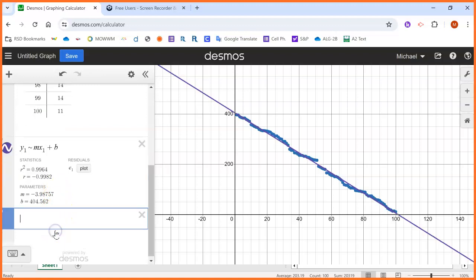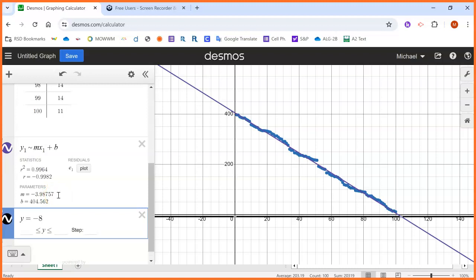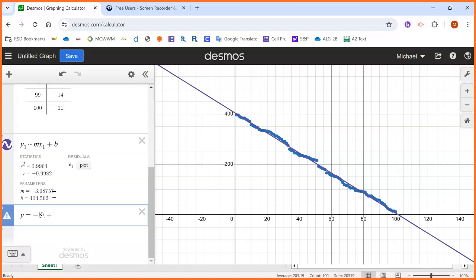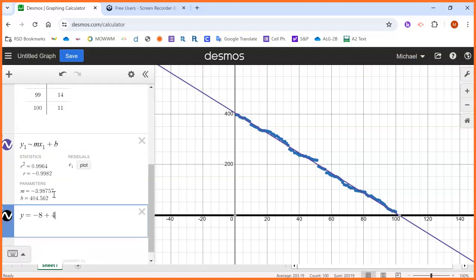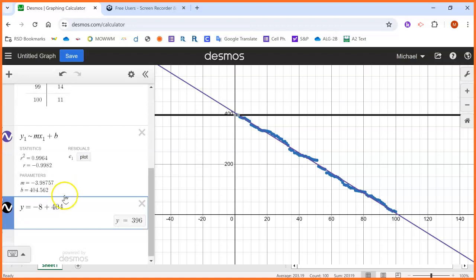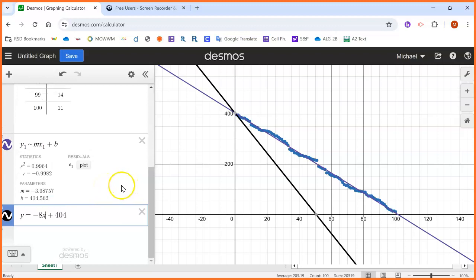And if that's the case, what is the slope for the marginal revenue function? Well, we take that slope, the -3.98. So I'm going to go ahead and make this y equals -8, because I'm basically taking this -3.98, which for me is close enough to 4, plus 404. Oh, wait a minute. I need to put an X in front of my 8, don't I? Yeah. Okay.